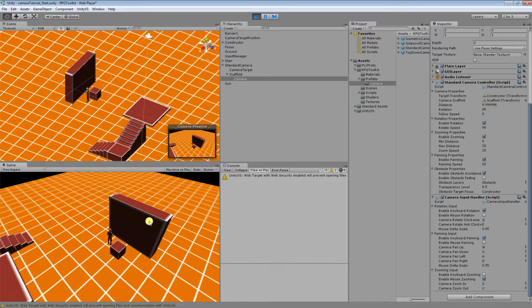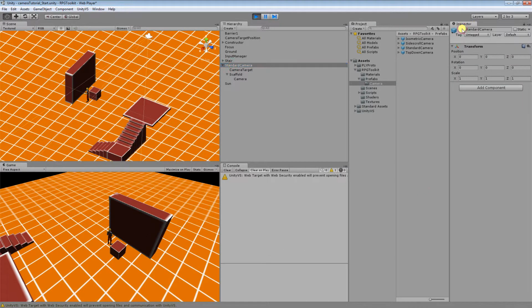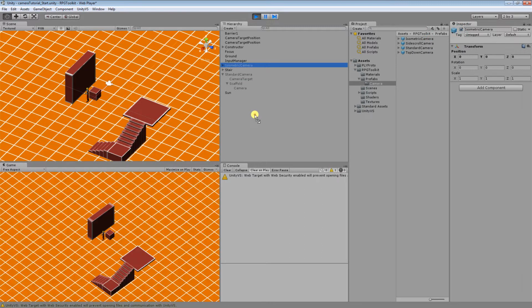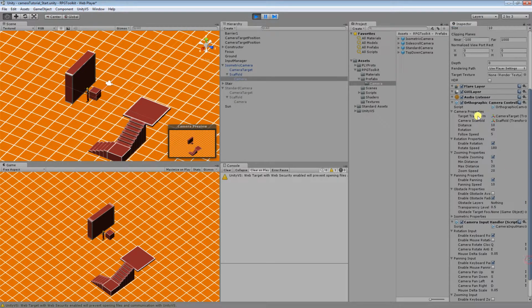And that is the functionality we have for the standard camera. So if I quickly go over all the other ones, they all actually have the same functionality. I will just disable the standard camera there, drag out an isometric camera, set it up. I think this time we will have it not following the target, but again we want obstacle fading, so I'll set this up here.